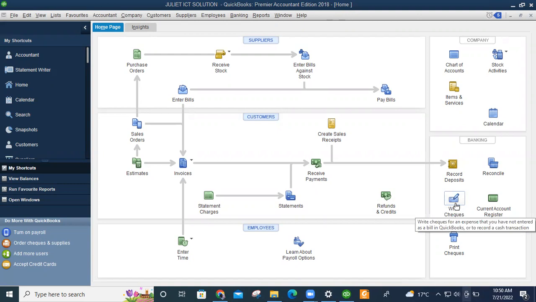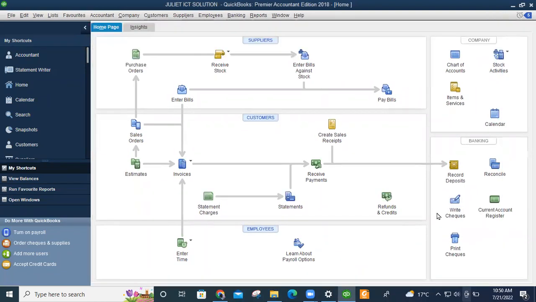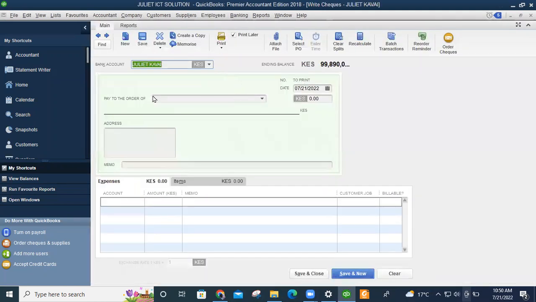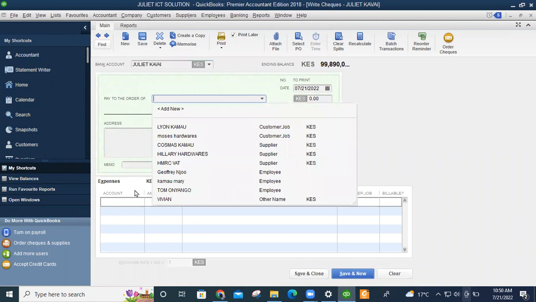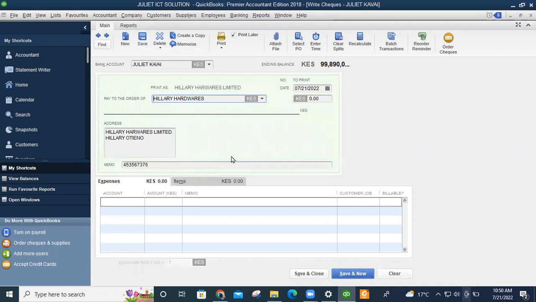Write check. So already I've written the check for the first supplier. Now again, you'll go and click write check. When you write check again, you'll go and select the second supplier here. Who will be the second supplier? Hillary Hardware. So when you select Hillary Hardware, you'll pay Hillary how much? 70,000. You are paying Hillary 70,000.